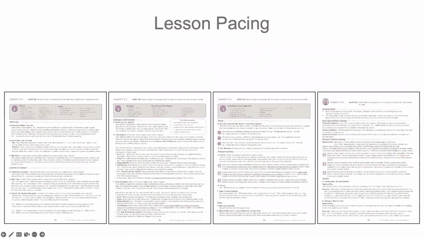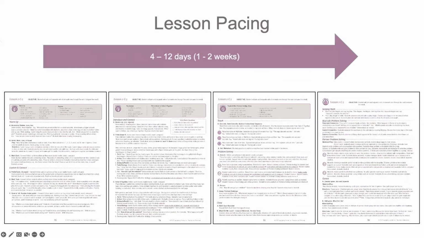When you begin to view the lessons, it is important to keep in mind the pace of a lesson. A lesson can take anywhere from 1 to 2 weeks to teach. As you begin to prep for your lessons, keep that pace in mind, that a section of lessons that has 11 lessons could take about 22 weeks to teach.